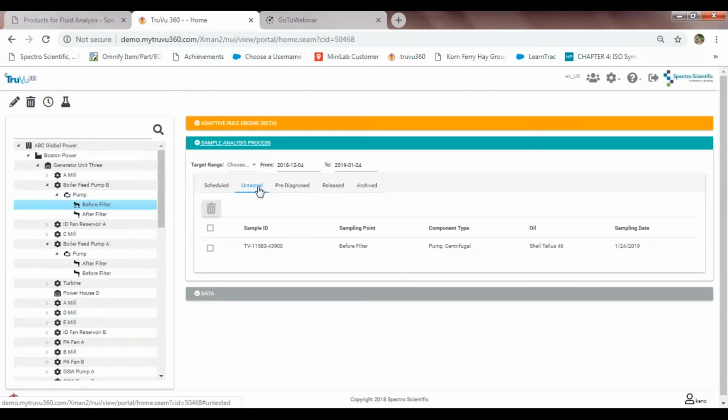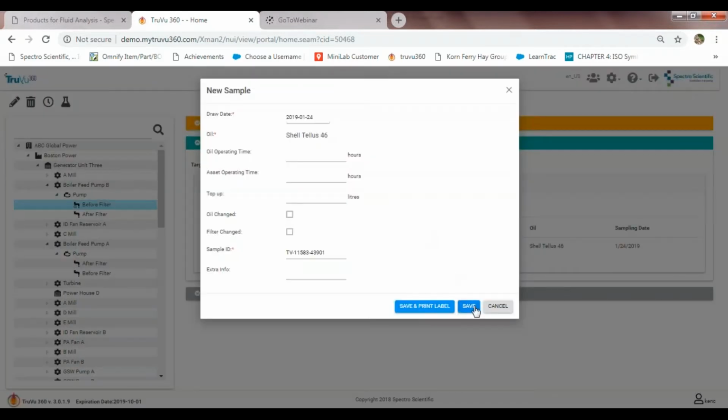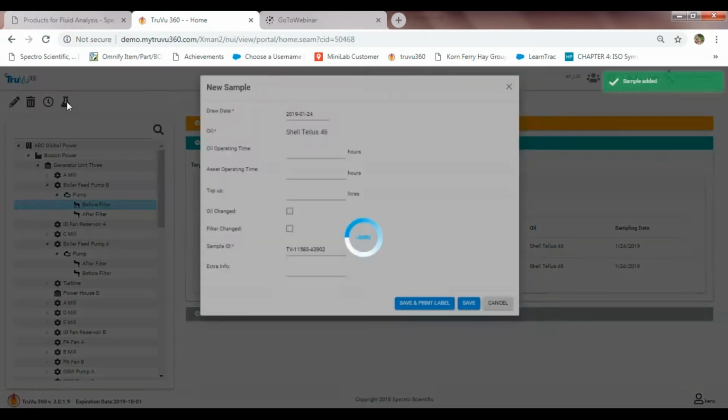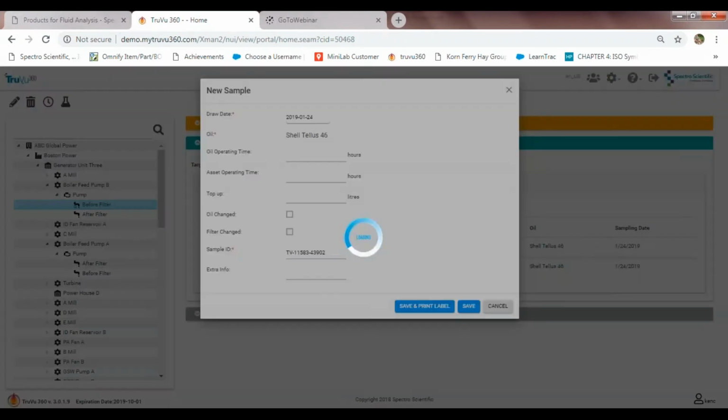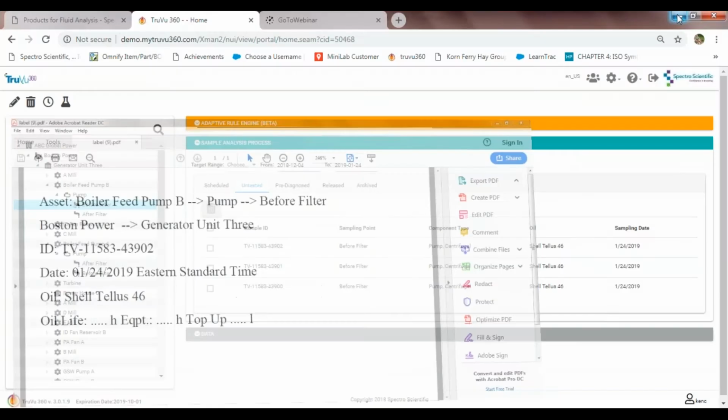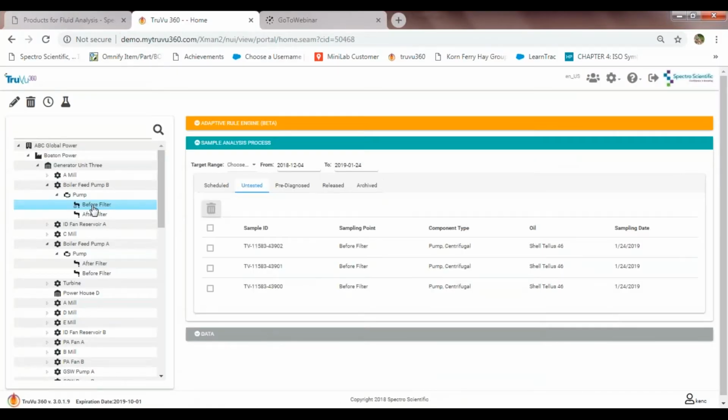It won't show up now because I just scheduled it. So I have another sample in here already, which is untested. Say I wanted to run a variety of samples. You just click that sample icon, hit save. All the information necessary to run a sample is already on the label. You could also save and print the label if you opted to do that and print these out, which has the relevant asset information, oil life, et cetera. So you just go through, create samples like that.